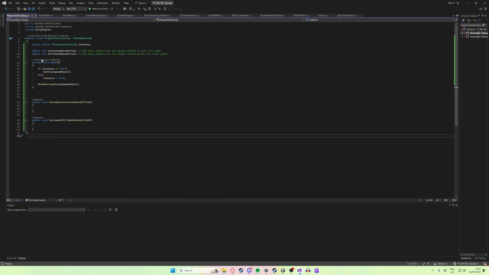Now for the actual saving part. We're going to create two new variables, one for the current zombies killed, which will track how many zombies the player has killed in just this game, and an all-time zombies killed, which will track how many zombies the player has killed across all of their games. Then we'll create two new public void methods, one for increment current zombies killed, and one for increment all-time zombies killed.